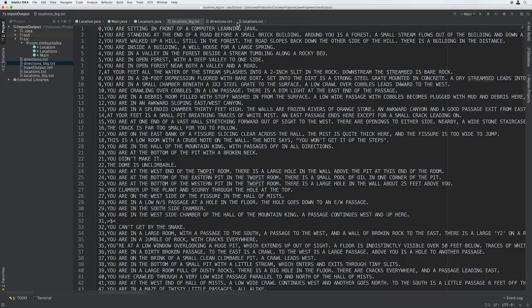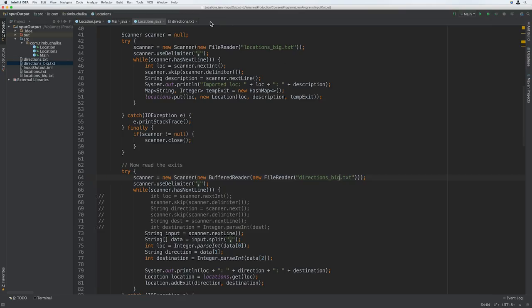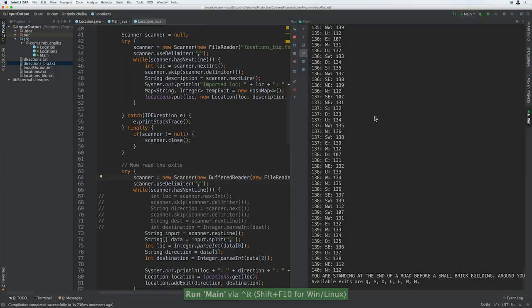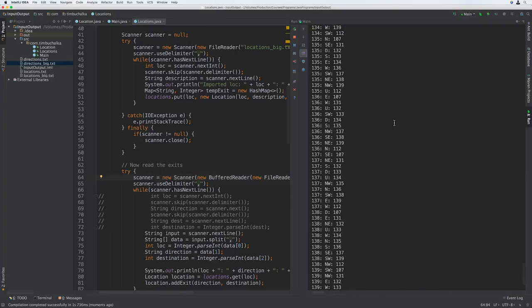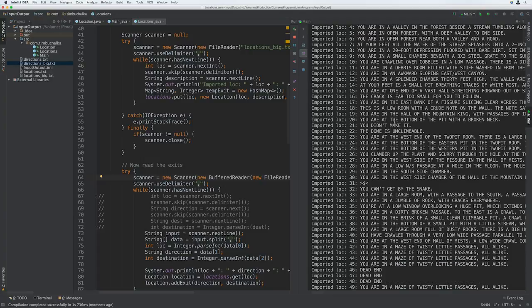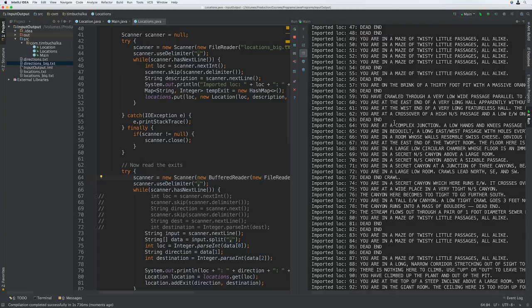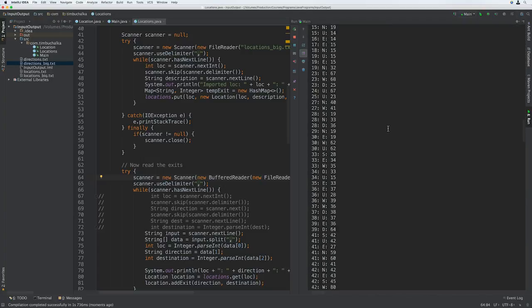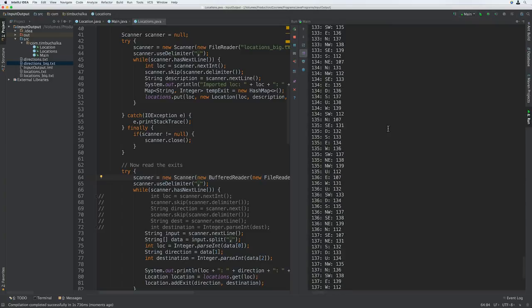So let's just close some of these files down, and then we'll give this a run again to make sure it's still working. So let's run it. And you can see our input seems to have worked because we've got a lot of location data on the screen there and a lot of imported locations. Significant amount there. So let's go down to the bottom and we'll just try running a few locations.